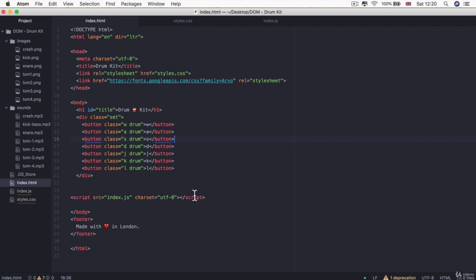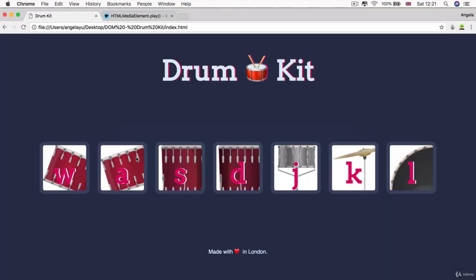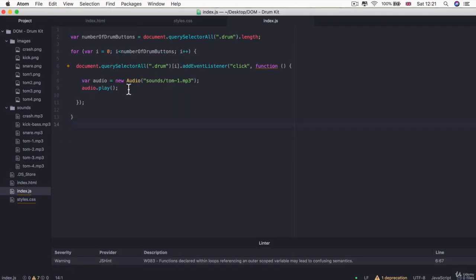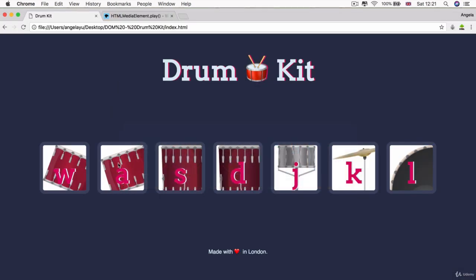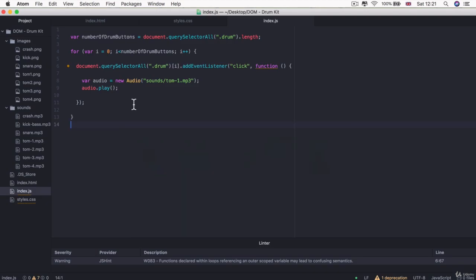Well, if you think back to our lessons in the introduction to the DOM modules, we know that we can grab the inner HTML or the text content of any of these buttons. And you can see that they all have a different character associated with each drum. So what if we use that to differentiate the buttons so that when a user presses on a button, we get the character that the button contains, and then we use that to determine which sound we're going to play them. So that seems easy enough.